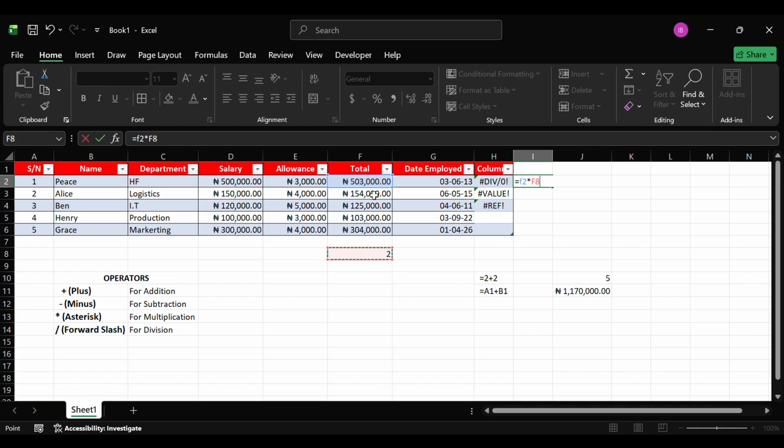But remember I said we want to use the total salary here to multiply the money we have here by 2. So we are going to lock this cell so that it uses 2 to calculate for everything we have here. I'm going to lock this particular cell by using a $ sign. So you see a $ sign.